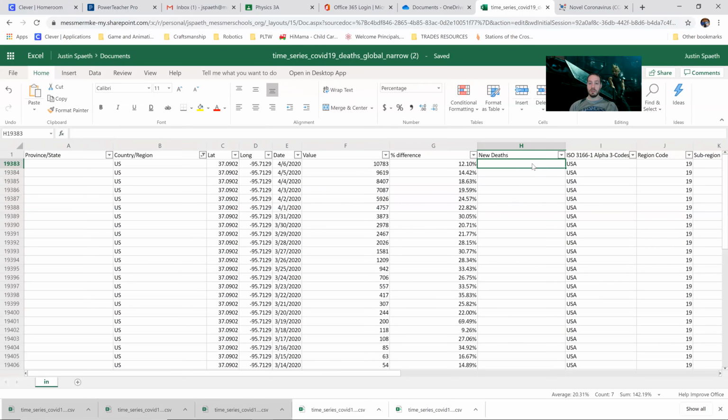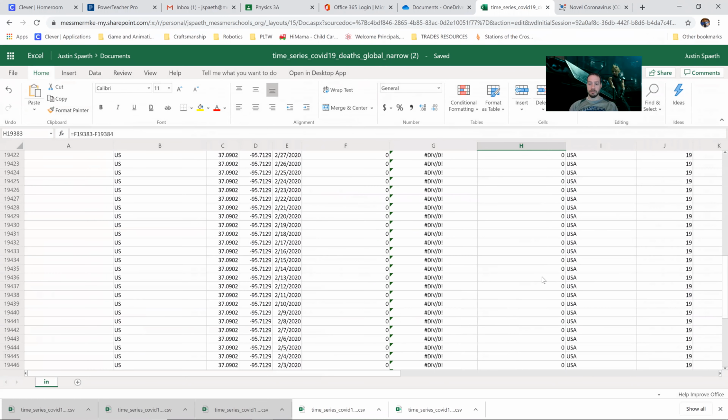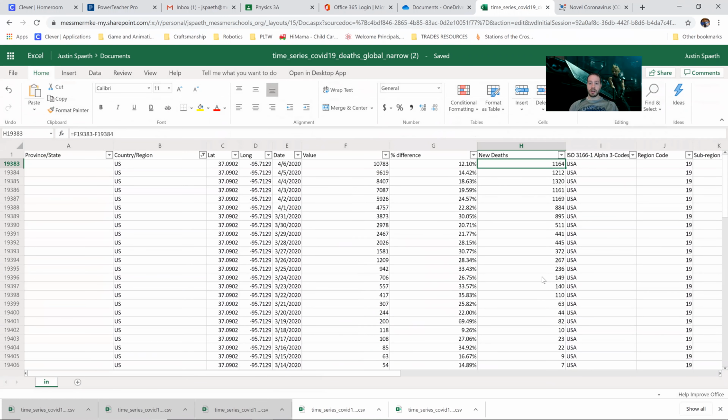Interesting, okay? We're going to go new deaths. We're going to go equals. This is an easy one. It's just going to be the 10,783 minus the 9619, hit enter. We had 1,164 new deaths today, or yesterday, okay? Double click on that, and it will populate all the fields below it, okay?